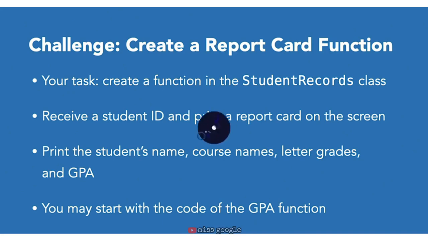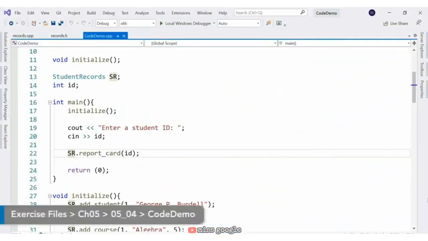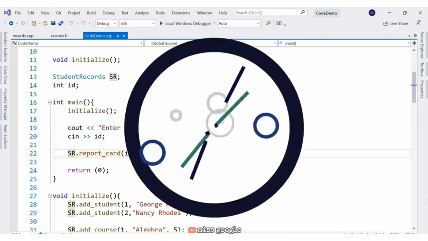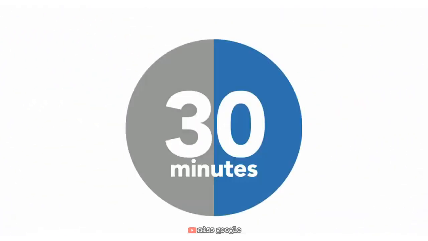Your choice. For this challenge, I have modified the main function to have a function call in line 22. Please make sure your function matches this name. This may take you about 30 minutes, so have fun and make sure to watch the next video for my solution.